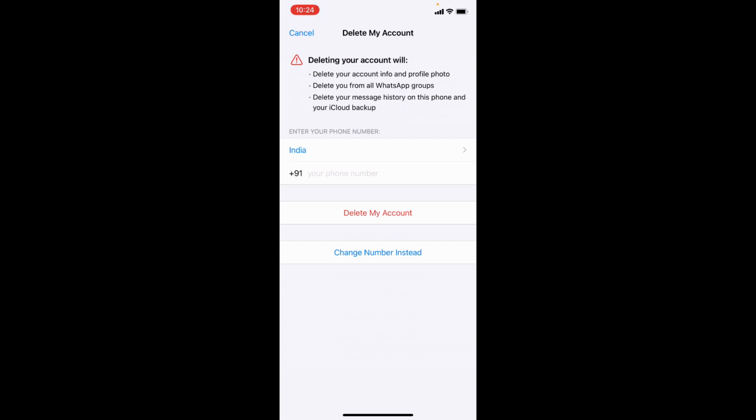Now, if you delete your WhatsApp account, your account information and profile picture will be deleted, and it also deletes you from all your WhatsApp groups, and your saved backup, including your iCloud and device backup, will be permanently deleted. Okay, now just choose your country.